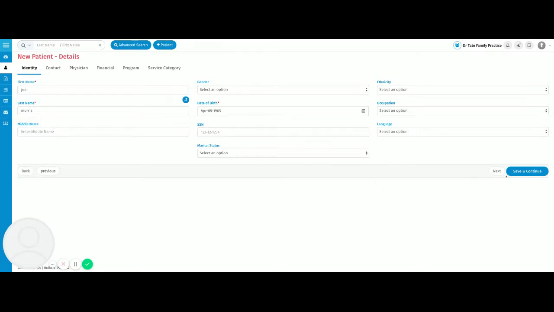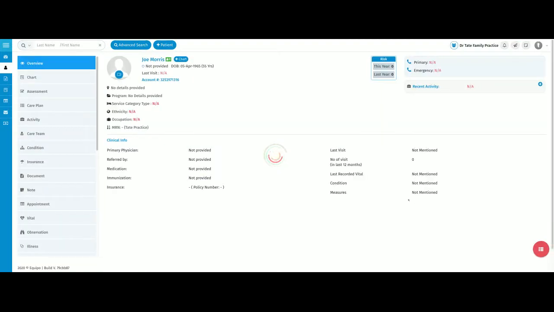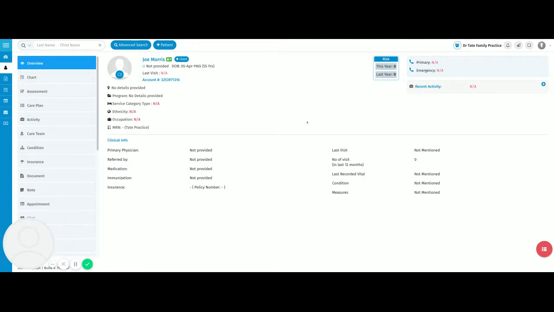Once we've entered those bits of information, we hit save and continue, and this will create that patient inside of the MediV platform. So we have this general patient profile page, and to set up a video conference appointment with this patient, we have 2 options.